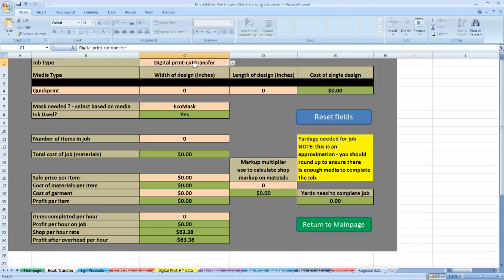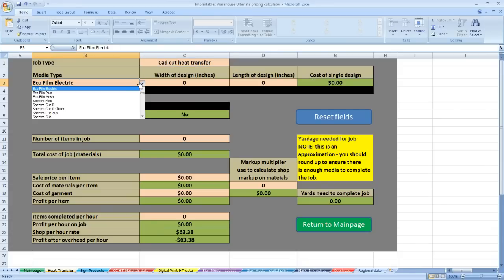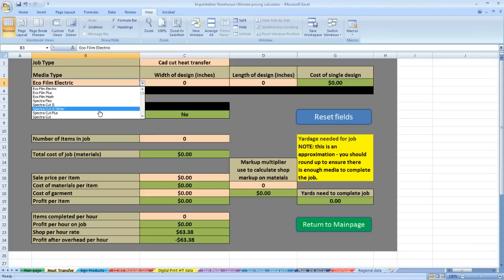If I'm going to go over to a CAD cut only job, we'll click on the job type here, it's digital print cut transfer, and we'll drop it down and I'll do that CAD cut heat transfer. If you have a tough time seeing these drop down fields, adjust your view and you can zoom in a little bit more. Right now my zoom is set at 100%, but different people have had different results. Unfortunately, there's no easy way to increase the font size in these drop down lists. So if you're having a tough time seeing it, adjust your zoom right here.